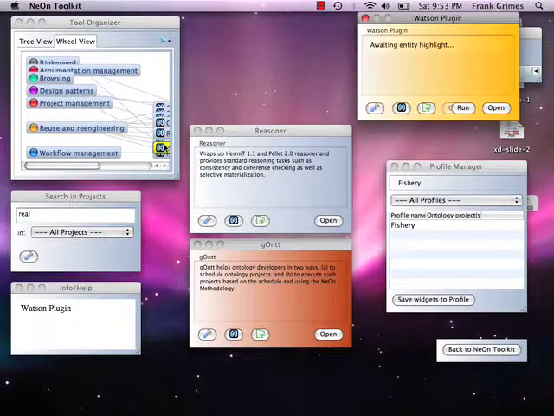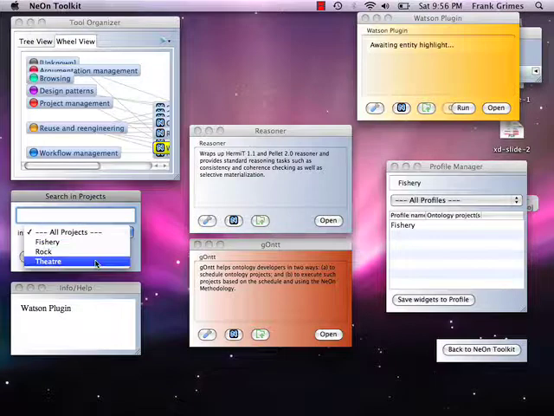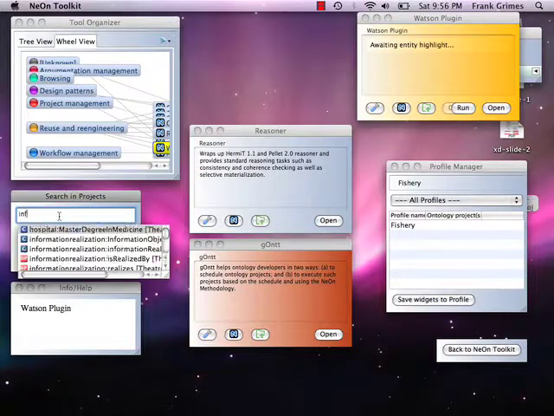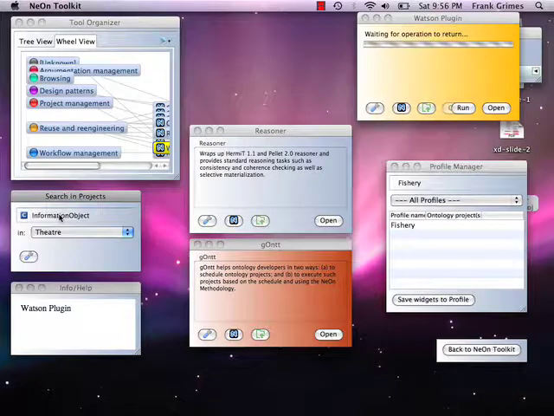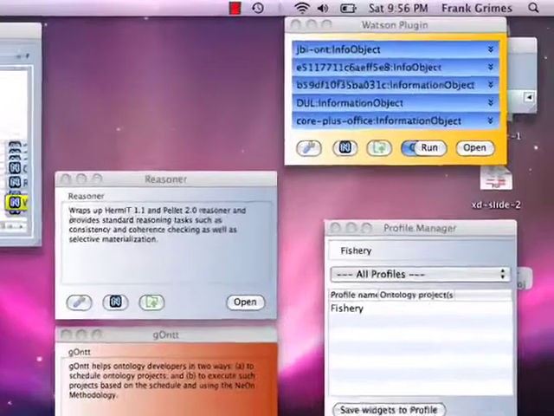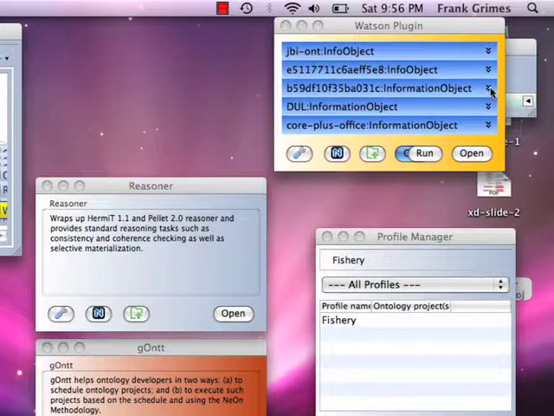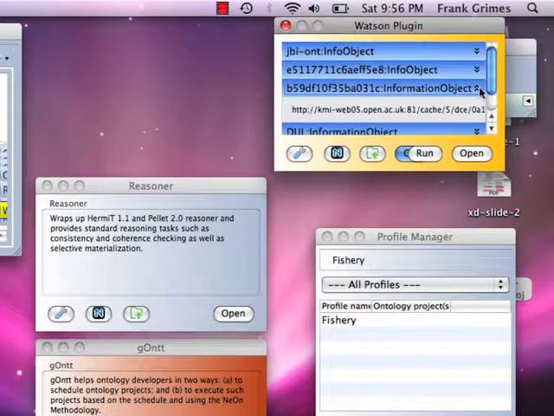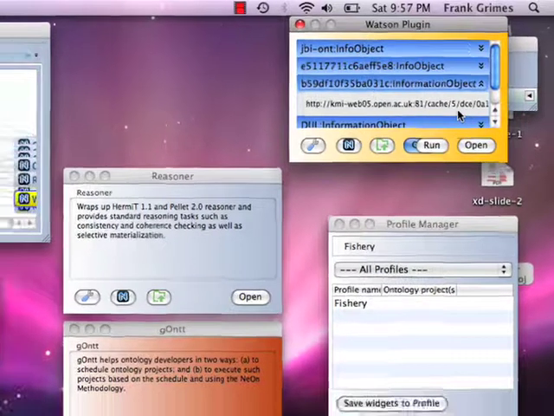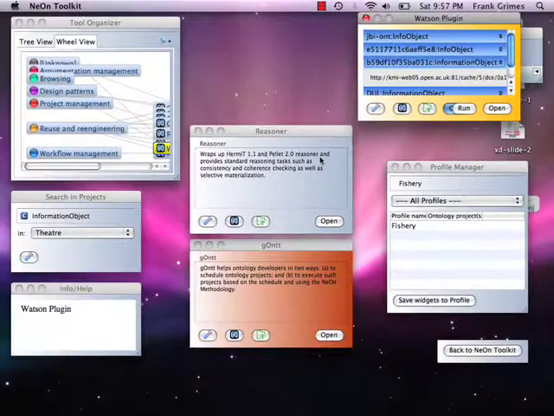Now, suppose we want to see how an entity is modelled in the semantic web. We can search the Theatre project for the Information Object class. And when we find it, we just select it. You can see that this action triggered an automatic Watson search in the Watson widget. This is made possible by extending the code of the Watson plugin with a small extension for Kalima to use. This is also the case for virtually any other plugin.